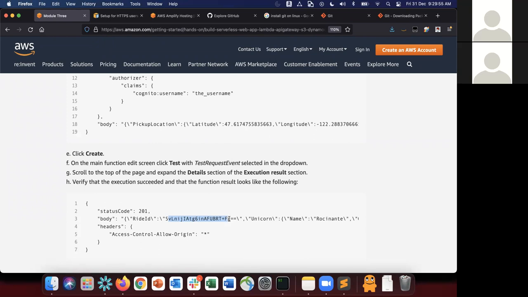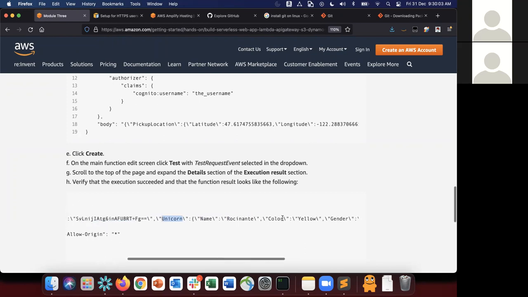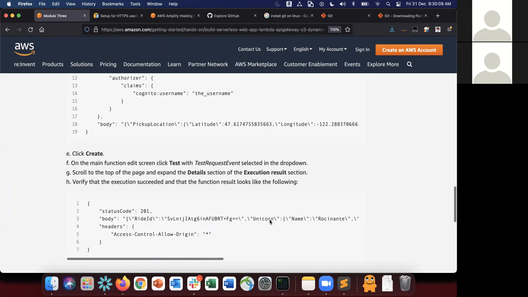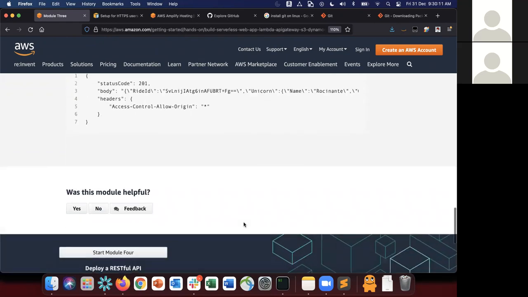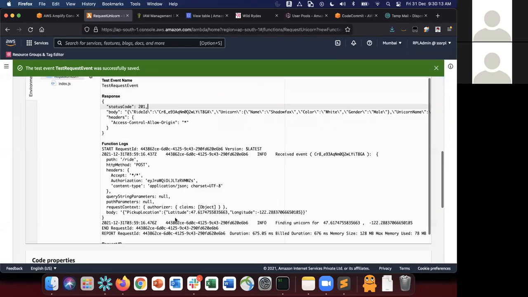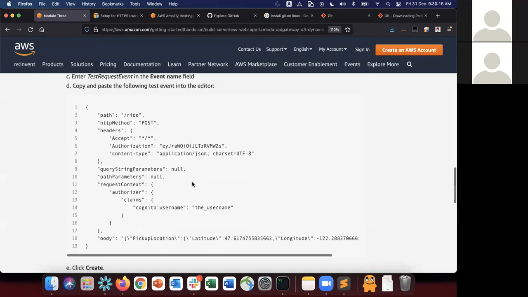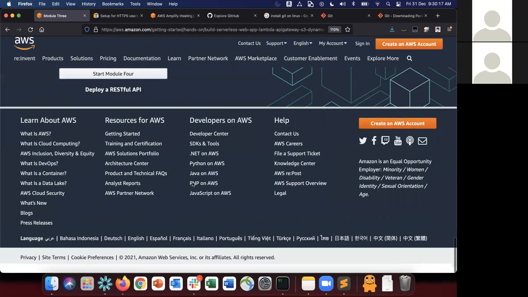Okay, so that's why you see, in this case, the horse, this is the ride ID. So the horse name is Rocinante, color is yellow. It's a female horse. ETA is 30 seconds. It will reach in 30 seconds. Okay, so that's what it does. Okay, fine. Fair enough. Let's go back. So this works fine. Okay, so now my backend is ready.